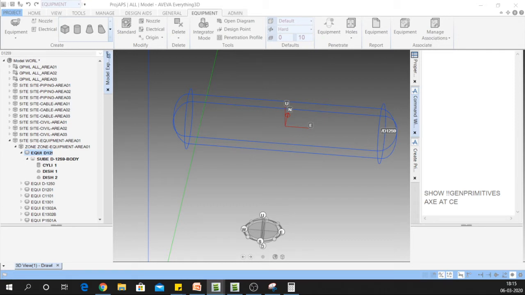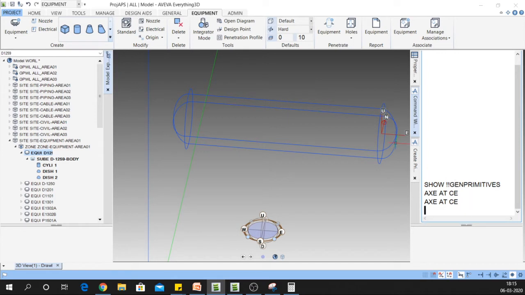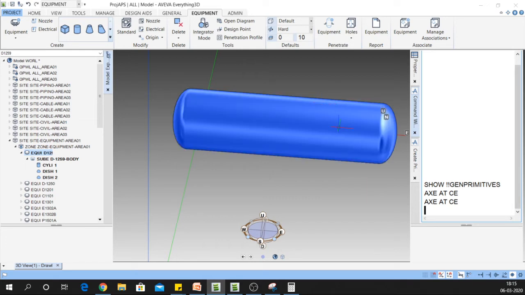And we will say return to initial origin, no. Then we will say access at CE. Now the origin has come here. So it should be done before, right after creating this cylinder, but we can change it later on also.